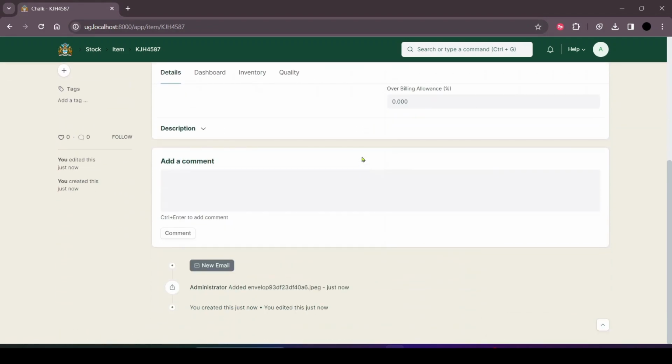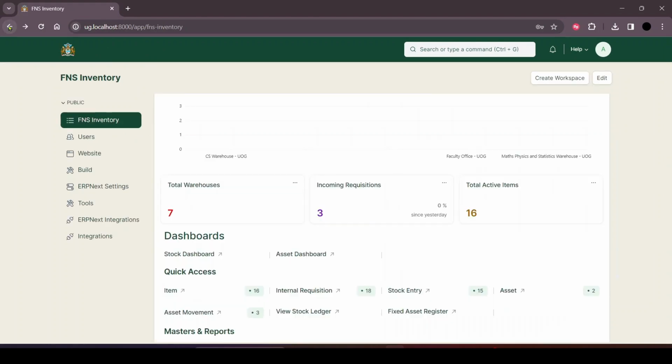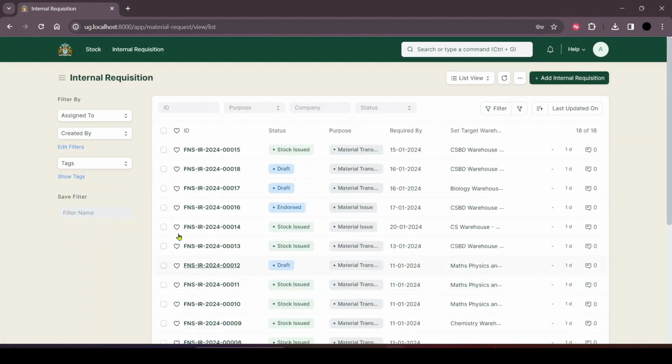I know notification is something that faculty was really concerned about. So at the bottom of this item and any other document in the system, you can see who created the item, who edited it, when they edited the item, and any other action that was taken on this document. So after adding an item in the system, we can now go ahead and create requisitions.